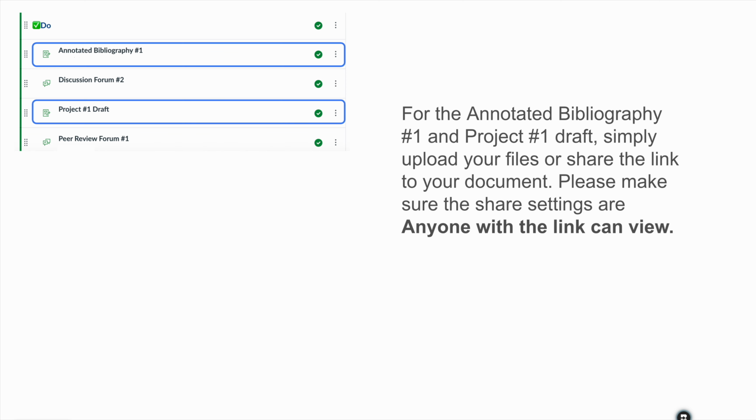All right, so when you get to the due portion, you'll notice that for the annotated bibliography and project number 1 draft, you're simply uploading your files, or you can share the link to your document. But if you do share links, whether they're in OneDrive or Google Drive, please make sure that you've set the share settings so that anyone with the link can view, so that I can access it.